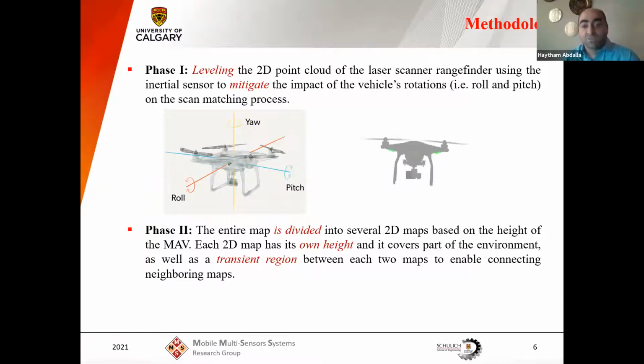Thereafter, phase number 2 contains the process of building the maps or slices of the entire environment, as well as the transit region between each 2 successive maps.